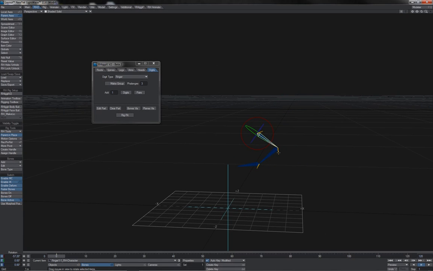And of course, you can use the offsets here to offset the level at each digit. So you've still essentially got control over all three phalanges, whilst being able to do quick flexing from the top item like that. Let's have a look at what else.